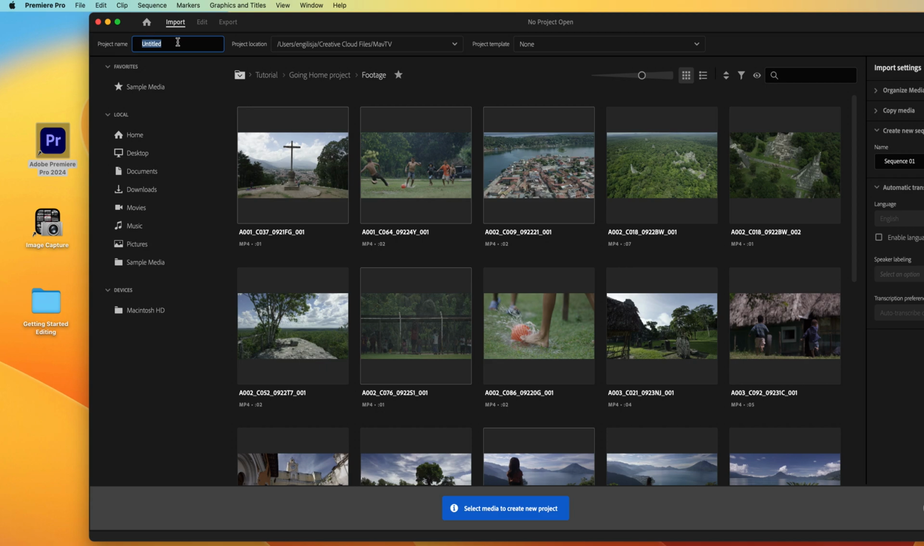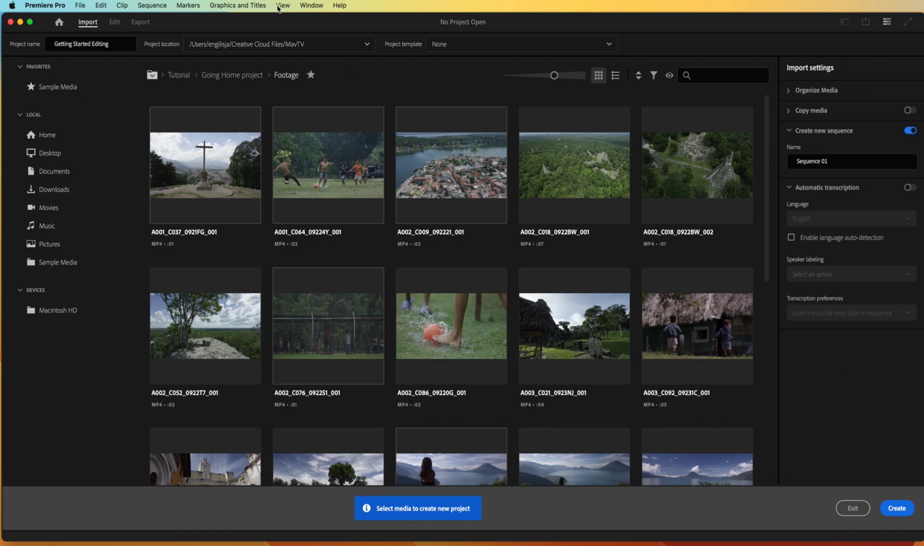But I'm going to go ahead and do two things. I'm going to get it started. I'm going to call it the Getting Started. I'm naming the file so I know where to find it. Editing. And then this is where some people get confused, because they just click Create.